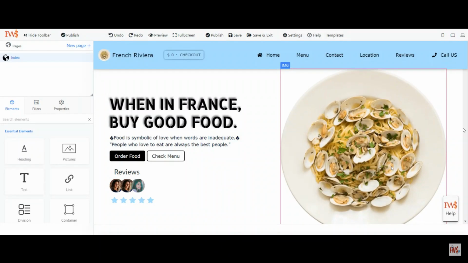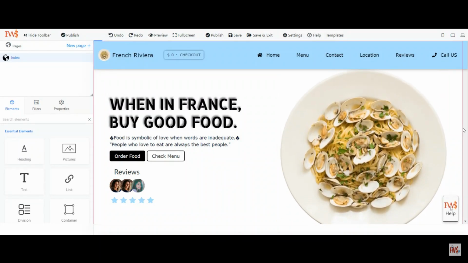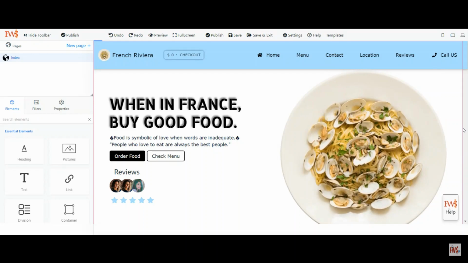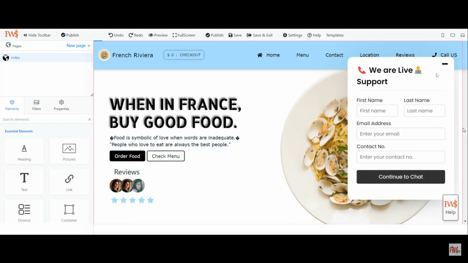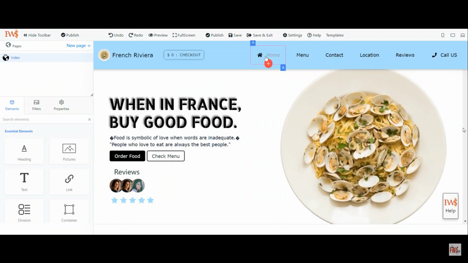Always remember that there is this FWS help on the side where you can initiate conversations if you have any technical issues. Simply fill in the form to start a chat, and if the support person is online, they will assist you immediately, or they'll get back to you within 24 hours.